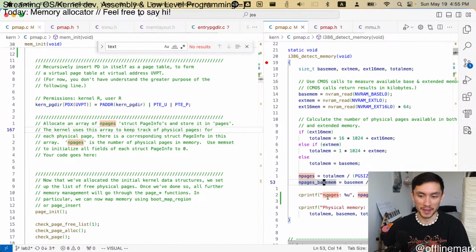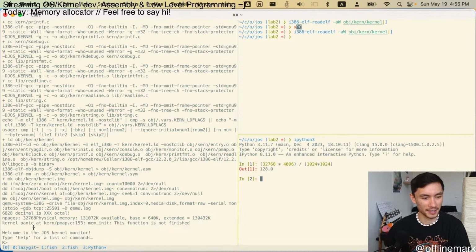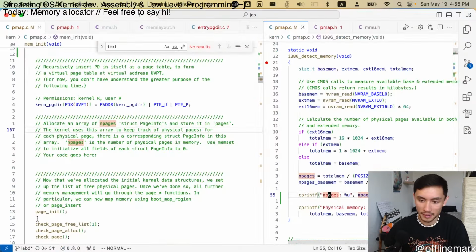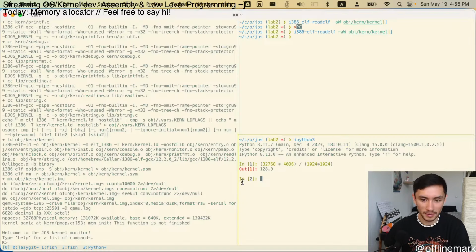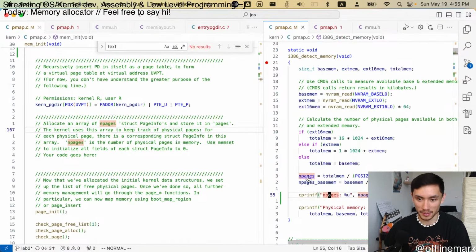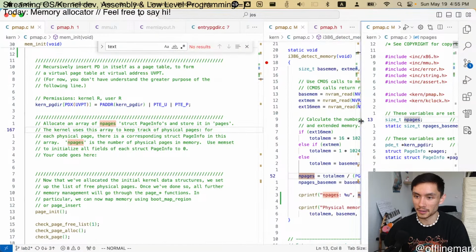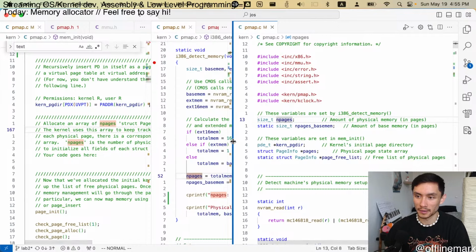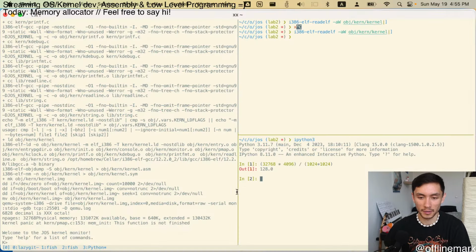I'm just going to assume that n pages is correct, even though, yeah, it really, 768 pages, right? N pages times 4K, which is the total number of bytes. Apparently I have 128 megabytes of space.